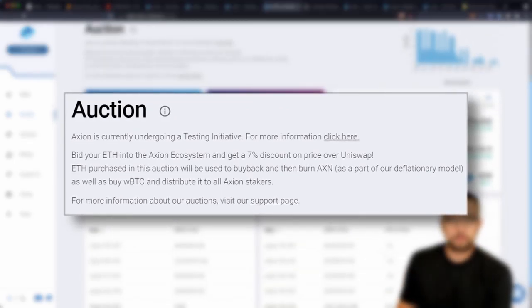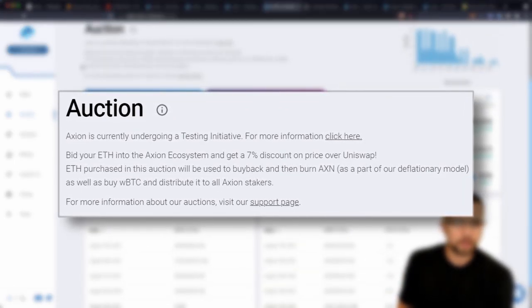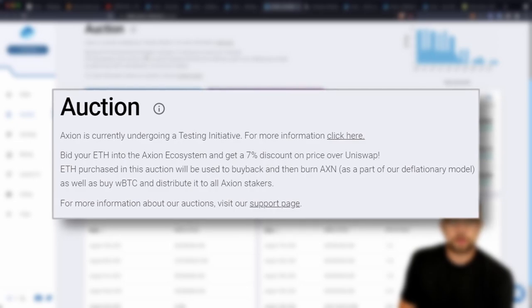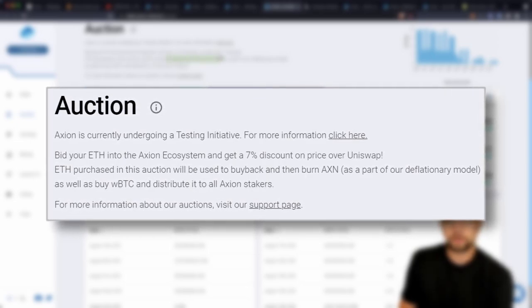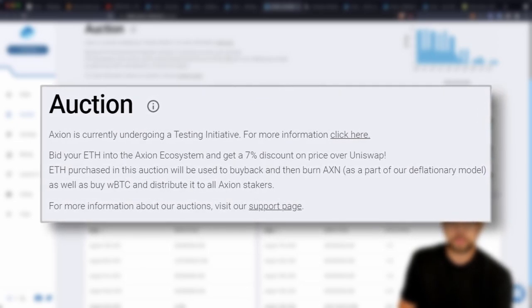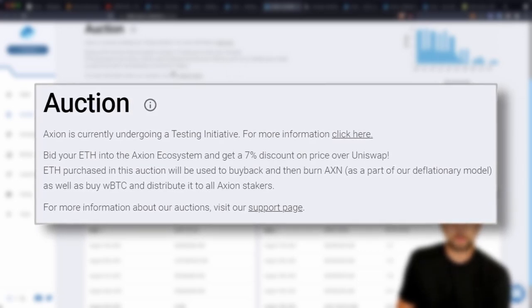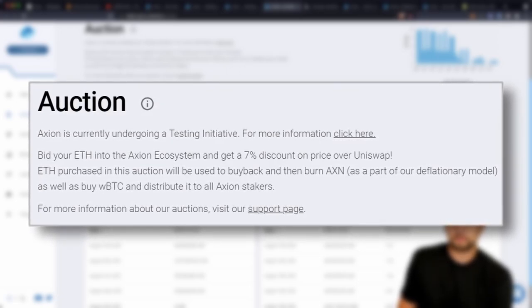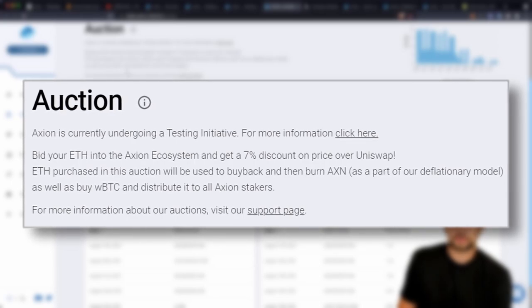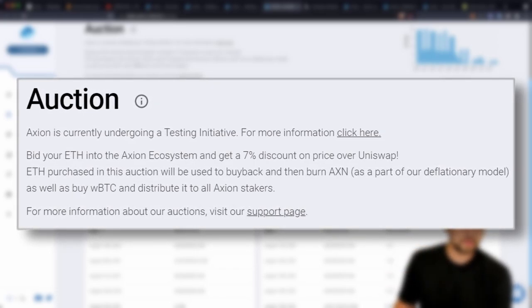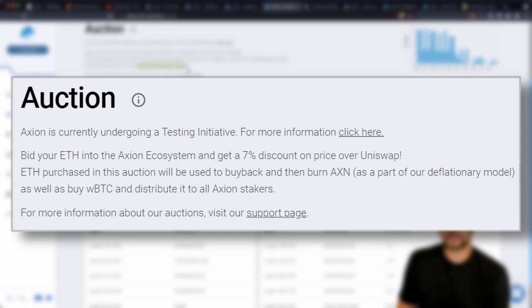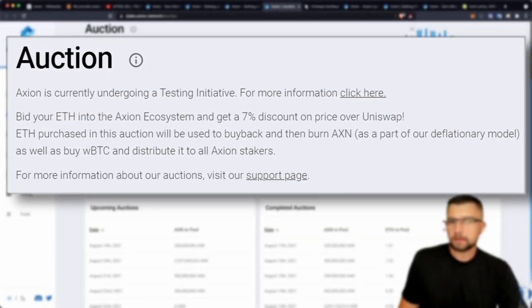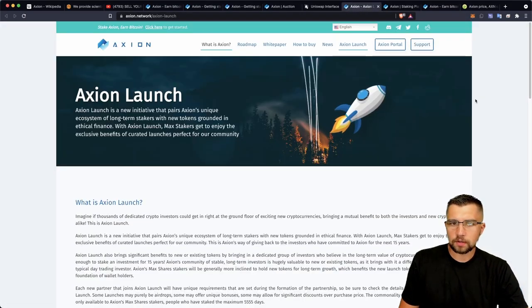One of the interesting things about their tokenomics here is that the ETH purchased in this auction they use to buy back and then burn AXN, or the Axion token, as part of their deflationary model, as well as buy wrapped BTC, wrapped Bitcoin, which is just Bitcoin traded on top of the Ethereum blockchain, and distribute it to all Axion stakers. So while we wait for that to complete, let's check out the launchpad part.